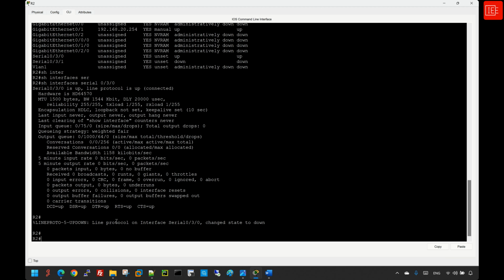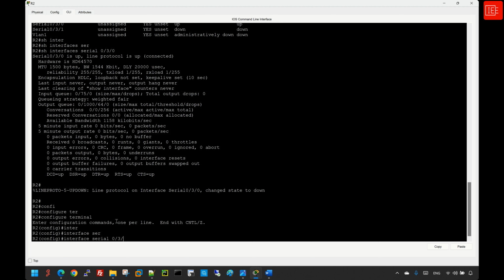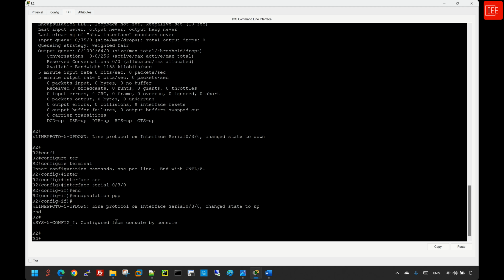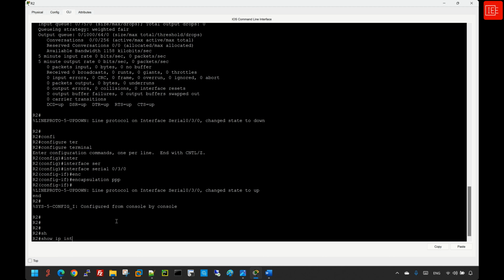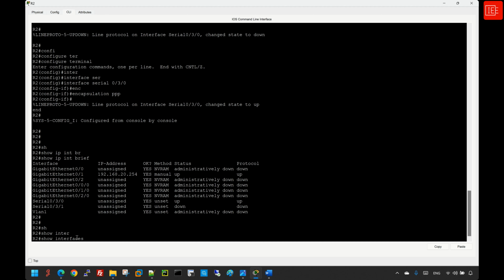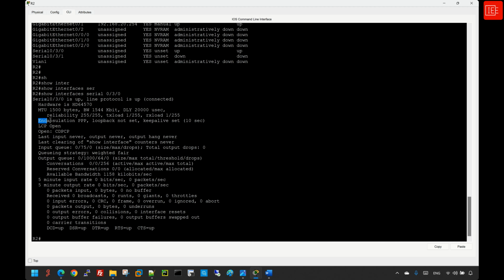Now I'm going to do the same thing on router 2. So I'll go to router 2 and say configure terminal, then interface serial 0/3/0, encapsulation PPP. Let's do some in-flight checks. I'm going to say show IP interface brief. You can see the interface is up now. And if I say show interface serial 0/3/0, you can see that the encapsulation is PPP, as you can see on the screen.